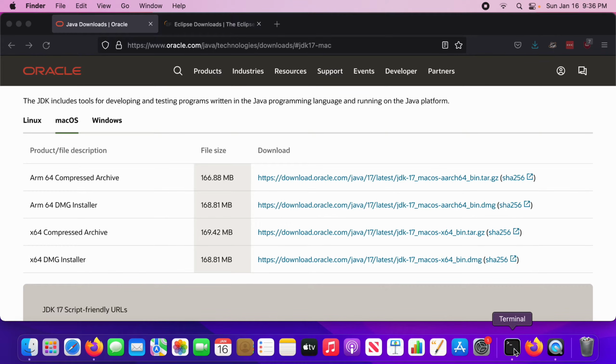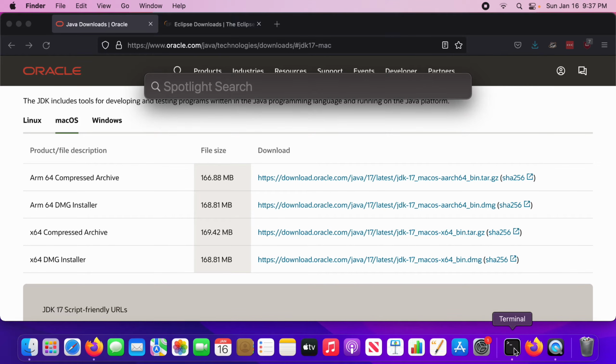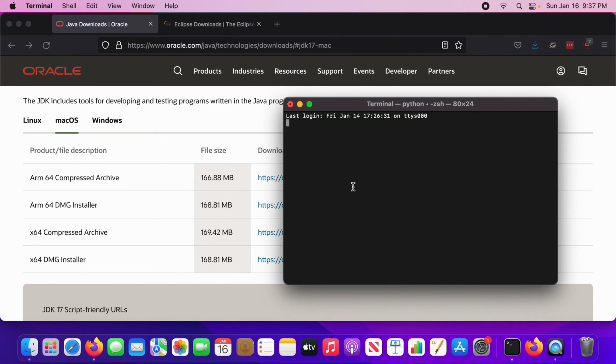Now I have a link to it here. If you don't have one, you can do Command space and just type terminal. That should open up one of these. And then you should be able to type java, so java, and then -version.